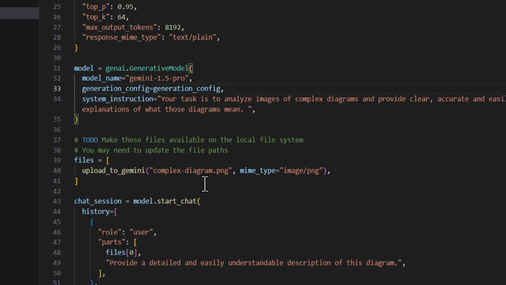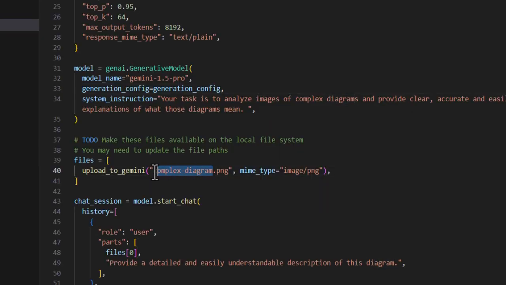So I'm going to get a new diagram. And this is the diagram here. It's from a chemistry research report. So we will replace the file name here with chemistry diagram. File type is correct. It's a PNG.